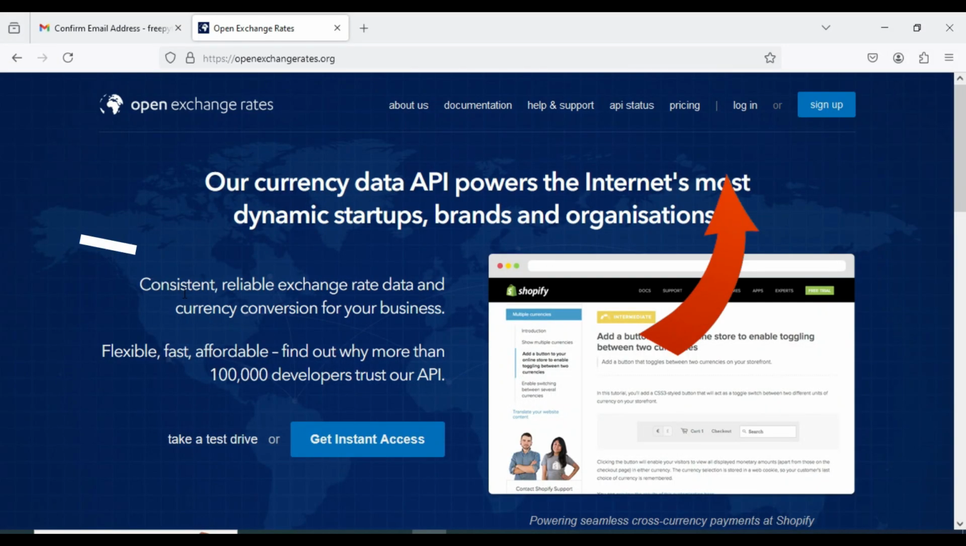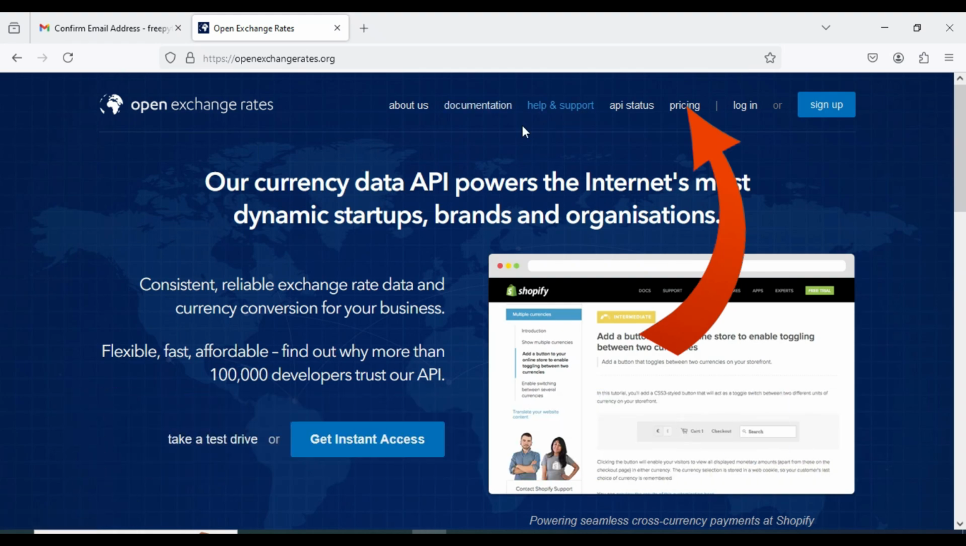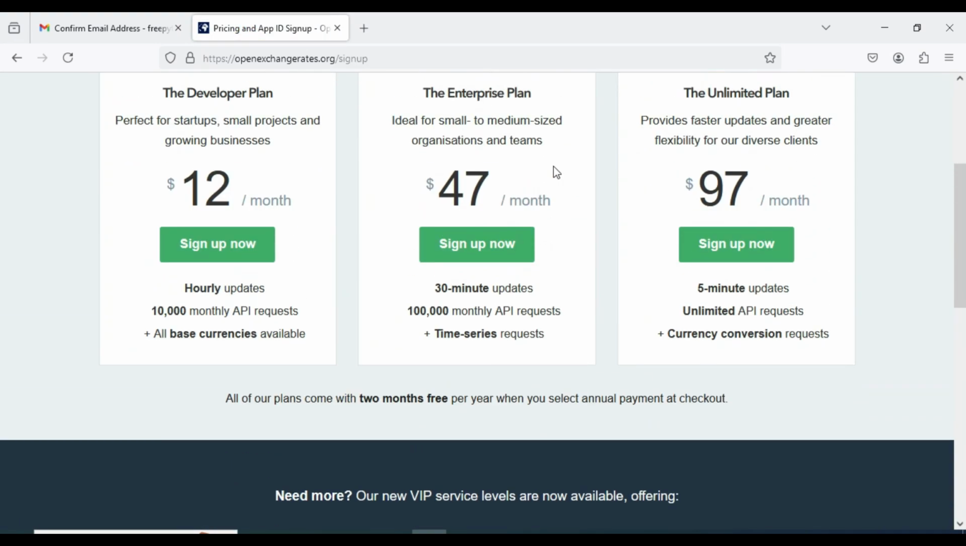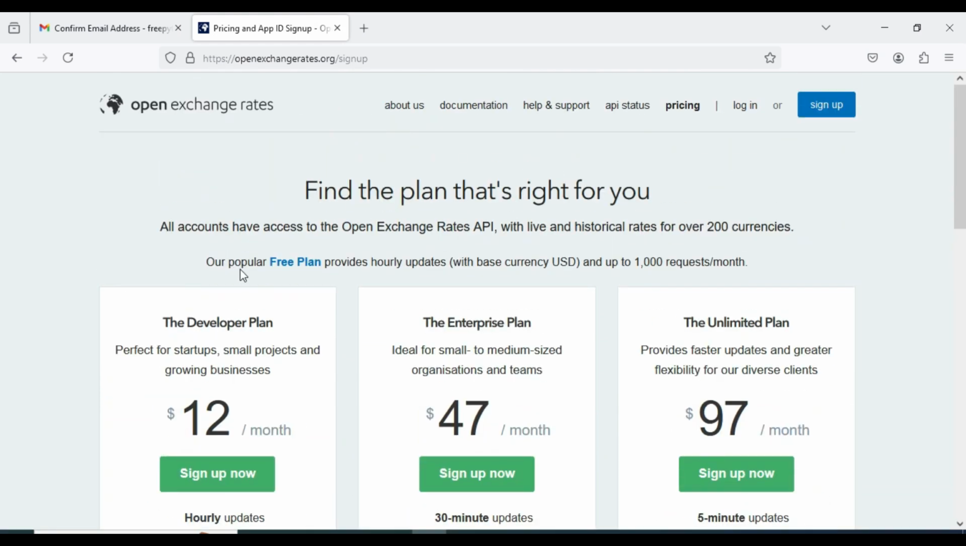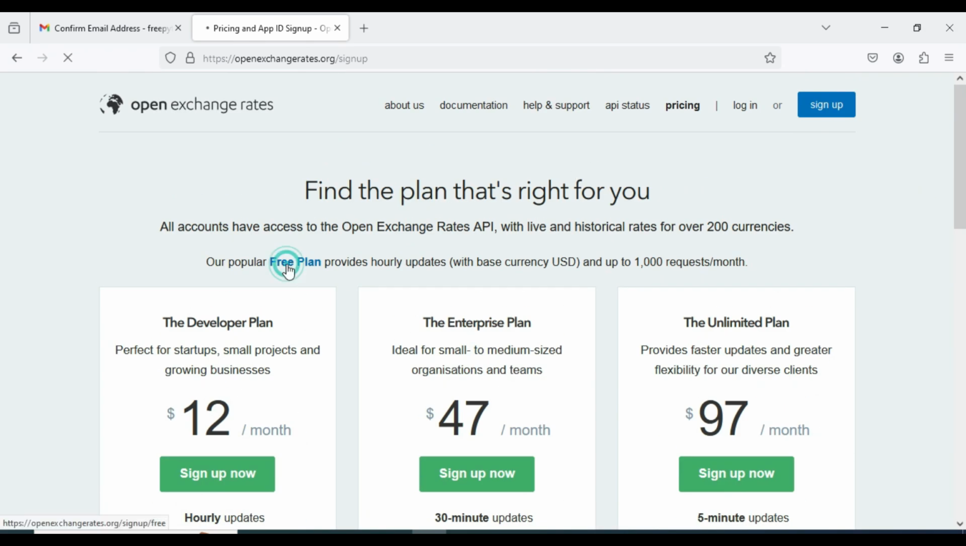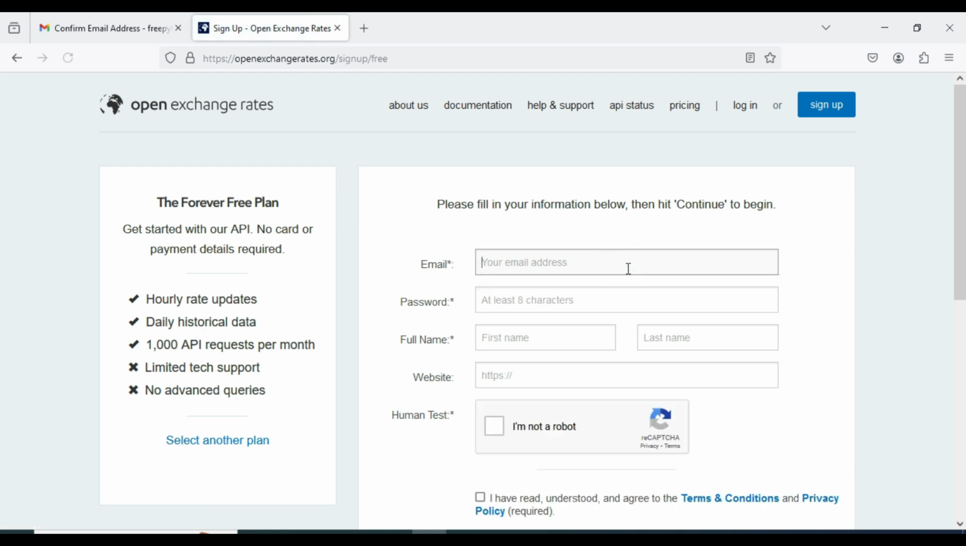So here we are going to our second Forex Exchange API, which is the Open Exchange API. Click on the free plan. Our popular free plan provides our updates. Just click on this free plan and try to register. Fill in your information, register, and then continue registering.